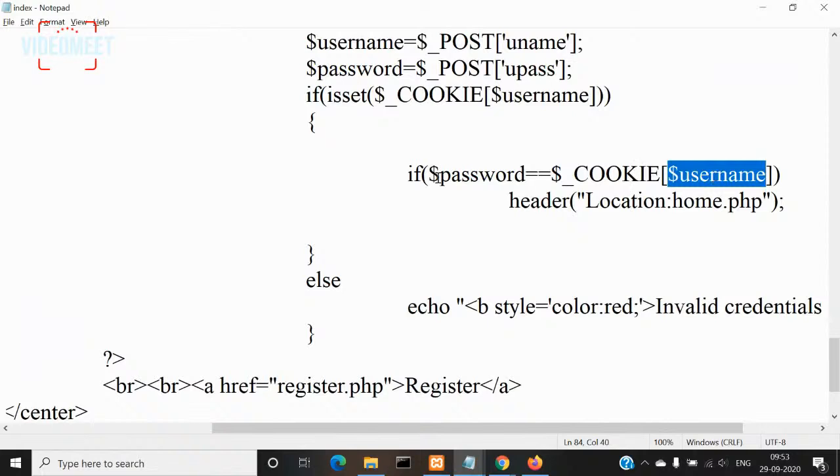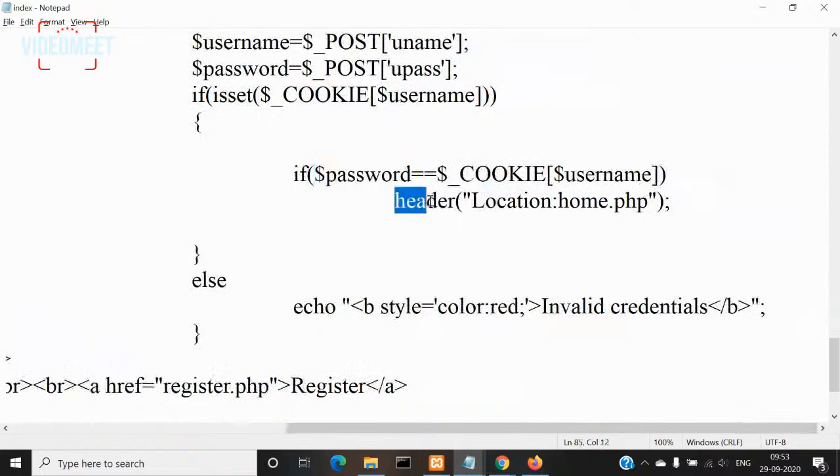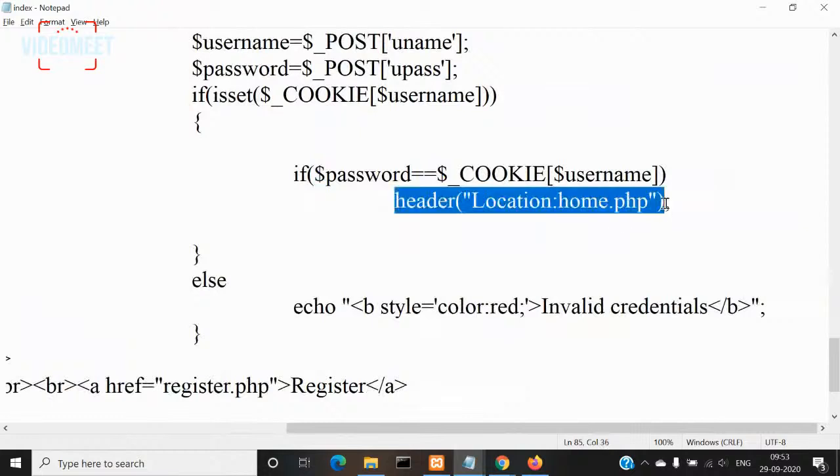So that password we are comparing with $password. So this is going to have what? The password that we entered during registration. And this is nothing but the password that we entered now in the sign in page or login page. So both must be the same. So if both of them are the same, then we'll transfer the control or we'll redirect the current page. Currently we are in index.php, right? So we'll redirect the current page to another page called home.php.